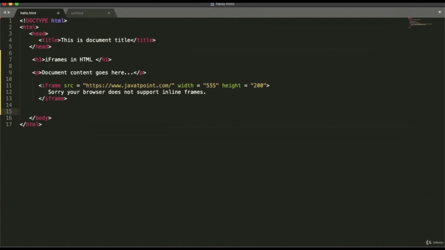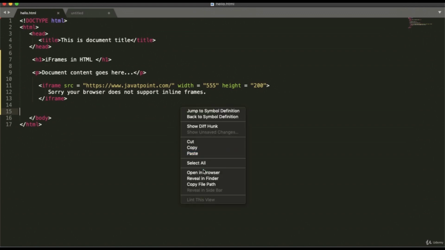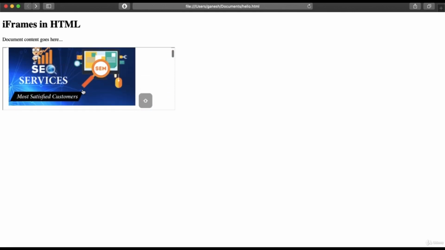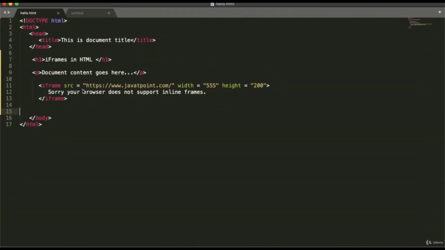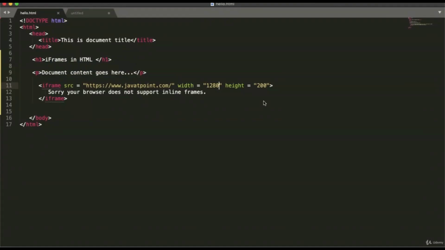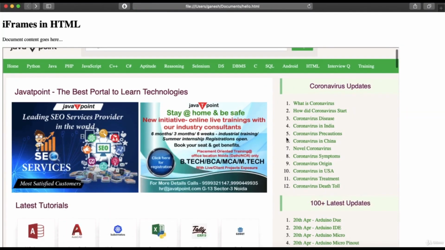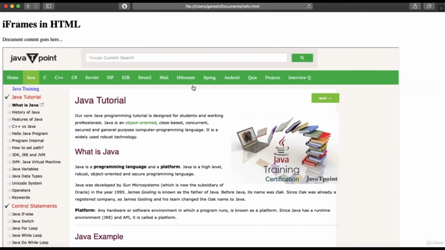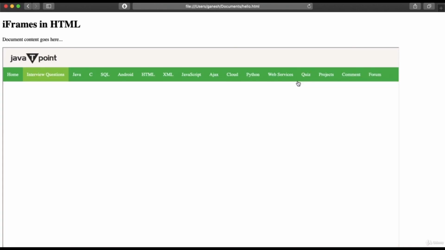So let's have a look at this website. Just go to web pages, and here you can see you can access, browse, or view the whole website of PHP point. Here also I can increase the size of this. So now here you can see the size is displayed. I'm going to increase the height as well. Yes, this is the iframe, and it is pretty much smooth and easier to manage, right?